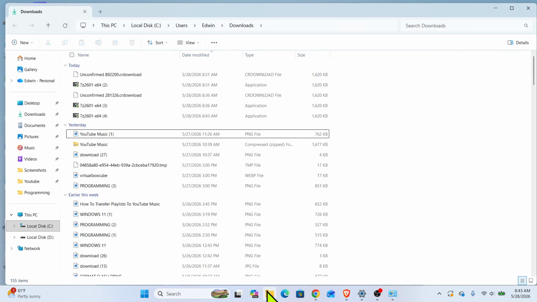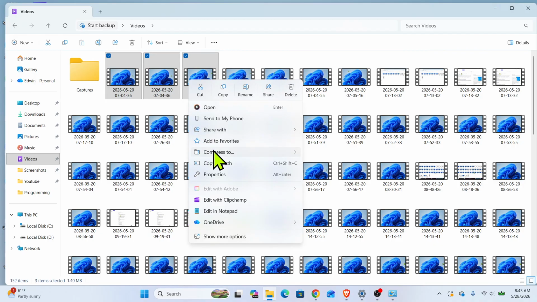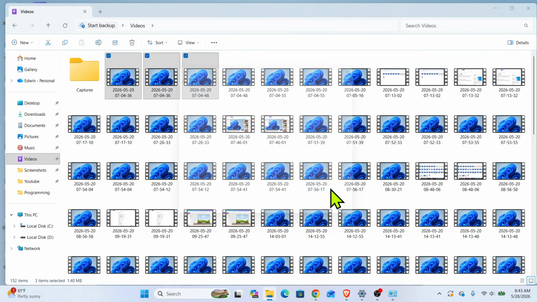Now let's compress some files. Open your file manager. So select the file that you want to compress. I'll select mine. After that, right click, choose compress to and select additional option.